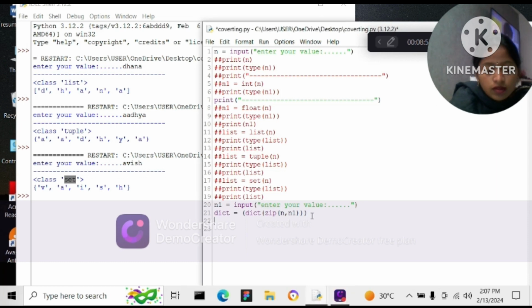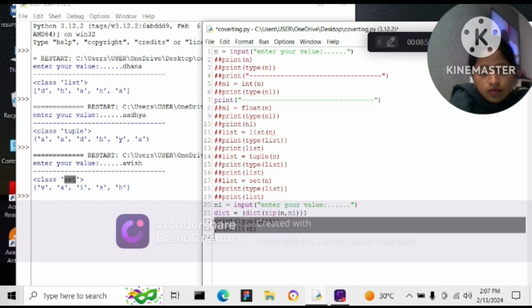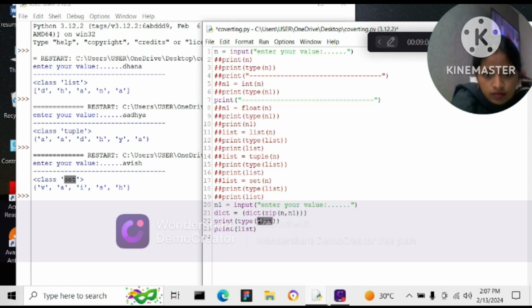So see, for the first input, let me print this dictionary variable. And let me print the type of the dictionary. For run, press F5. Before running, please save your file, then only you will get output. So let me save that file. Then press F5.